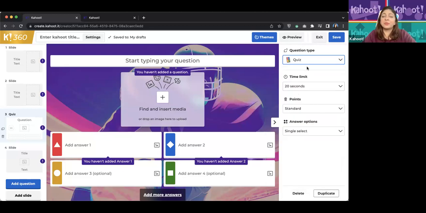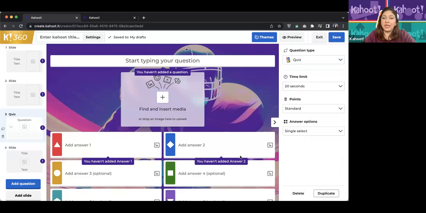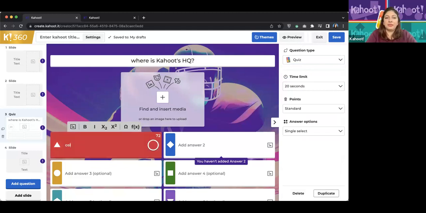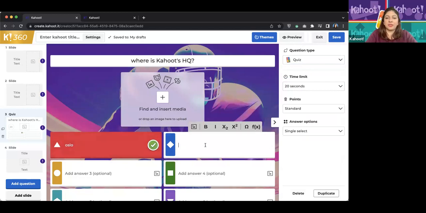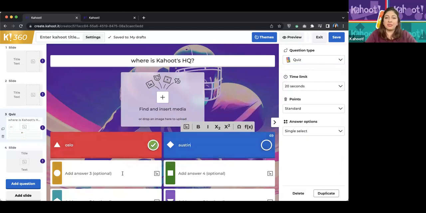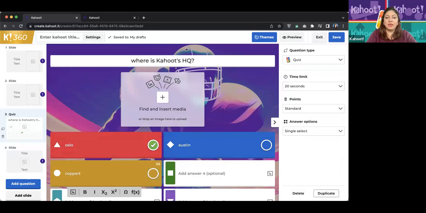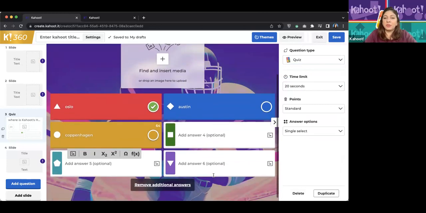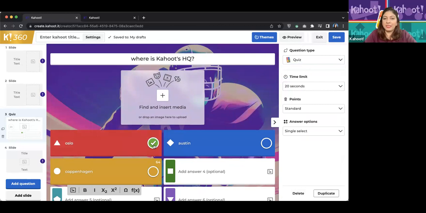The quiz type question is pretty self-explanatory. You can have anywhere between 2 to 6 options, and you will have to inform the system what the correct option is. For example, where is Kahoot's headquarters? And here are my options. This is the correct response. But we also have an Austin office. We also have an office in Copenhagen. So I can have multiple options, but I tell the system what the right answer is by clicking on this box. In case there were multiple correct answers, I am able to choose multiple options.